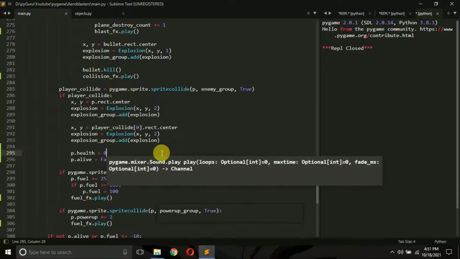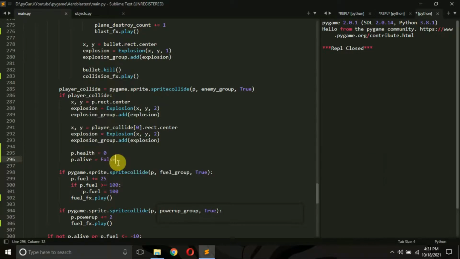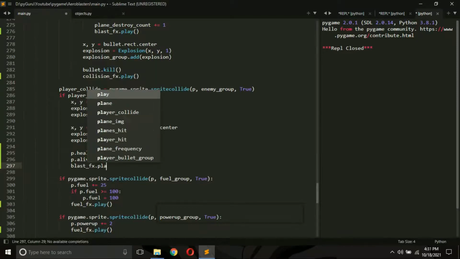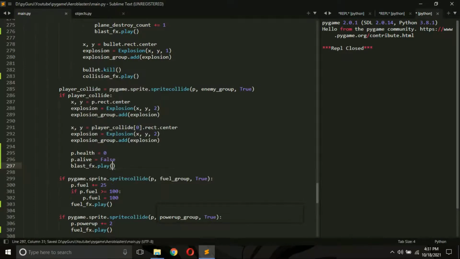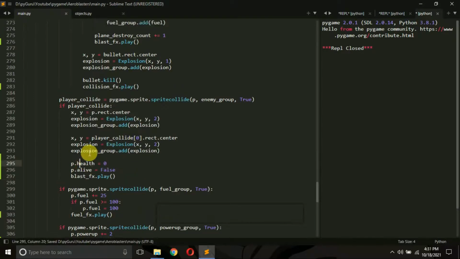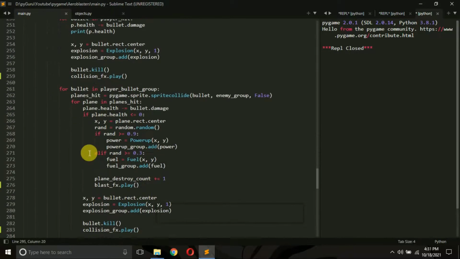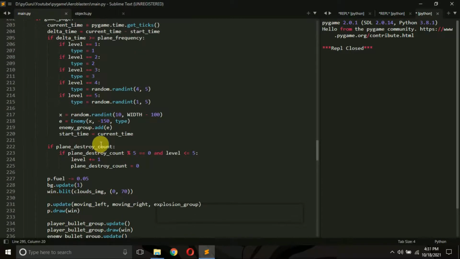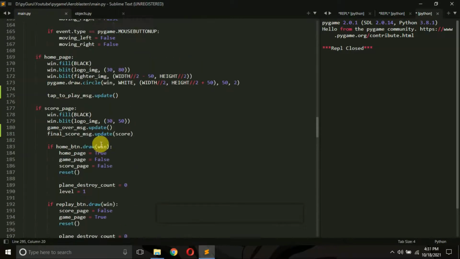And in the end, let's just add this line. If p dot health less than, sorry, we can also play blast effect dot play here. So blast effect dot play here. If everything is good, we should be able to play it. Now the final sound effect that I want to play is this particular sound, which we will play here.